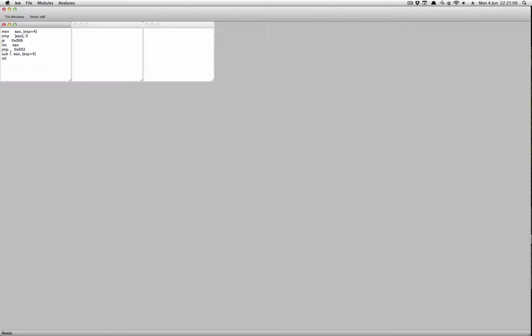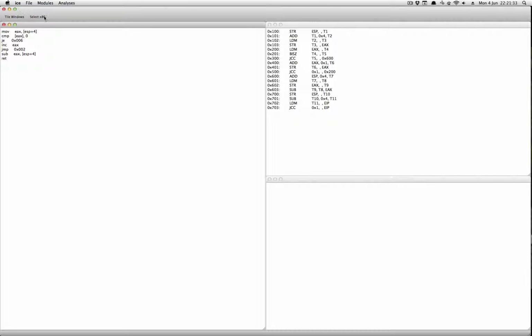ICE, as I was saying, is intended to be quite versatile, and in order to support more than just x86, what we use internally is a representation called Rail, which is a reverse engineer's intermediate language. It was developed by a company called Zynamics, and through this little module I've created, I can show you what it looks like. We'll just make this a little easier. There we go. So on the right here we have the Rail code that corresponds to our x86.